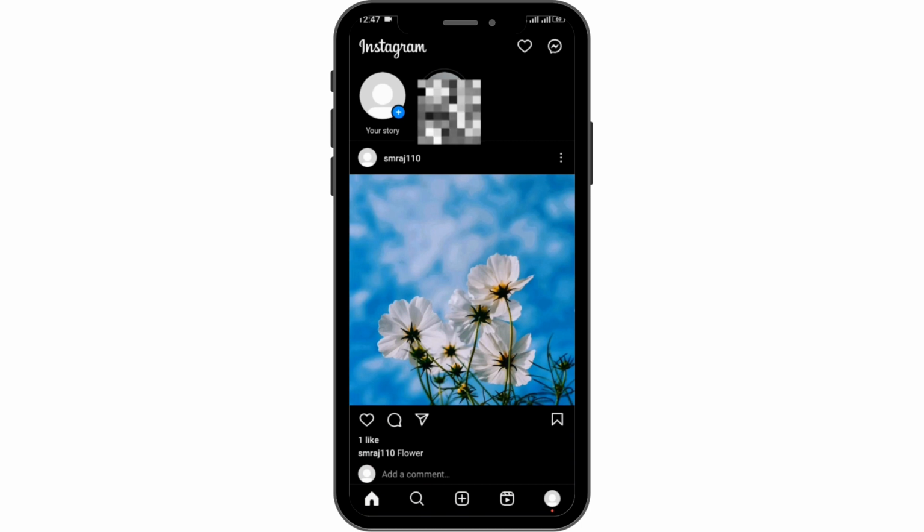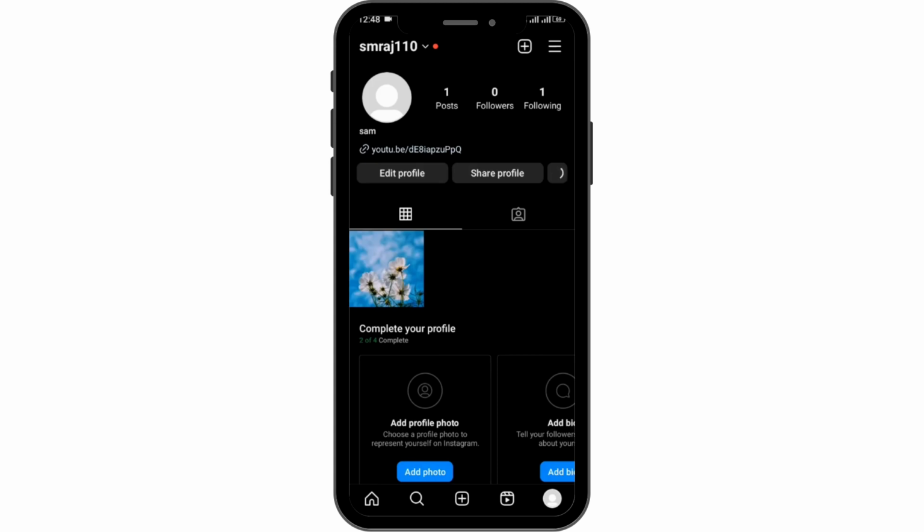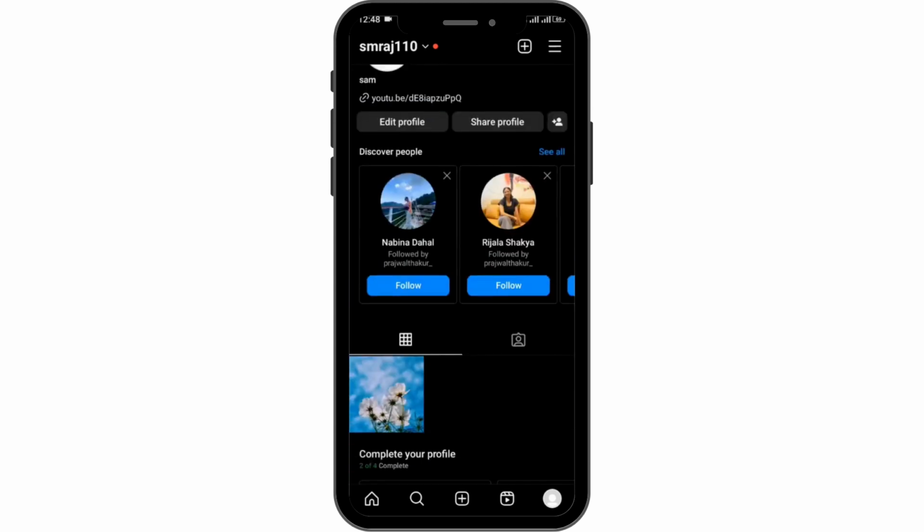So in order to turn off the comments on Instagram post, you need to first switch out to the post in which you want to turn off the comment. For that, you have to tap on your profile at the right bottom corner, and here you'll be able to see all of your posts.